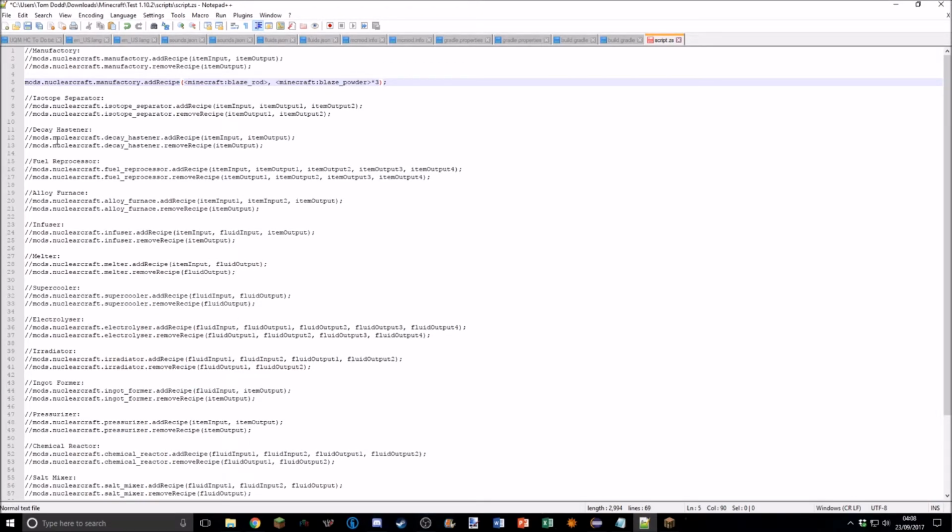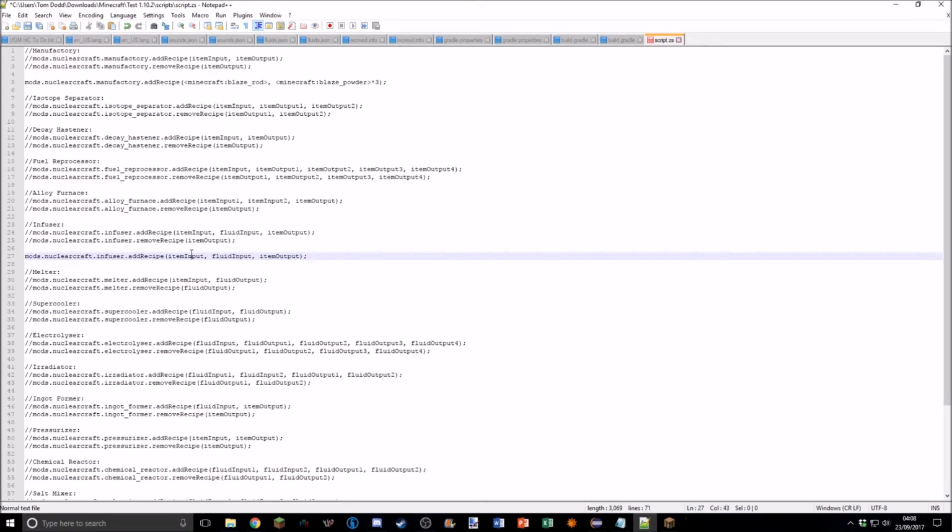I'll just show another example. Why not? Let's do the infuser. So let's just copy and paste an infuser recipe. Let's put this down here. So what should we do here? Let's infuse some stone with some lava. I think it's liquid lava. I think that should work. And then let's make it into, what should we turn it into? I don't know. End stone. I don't know, that's just totally random. Obsidian. Let's do that. Okay.